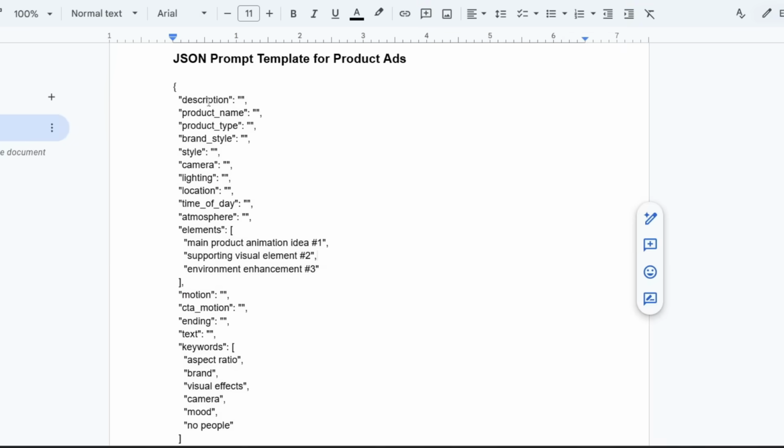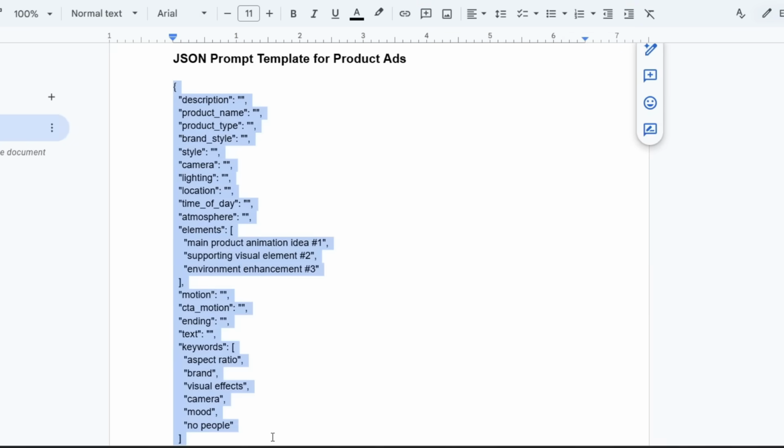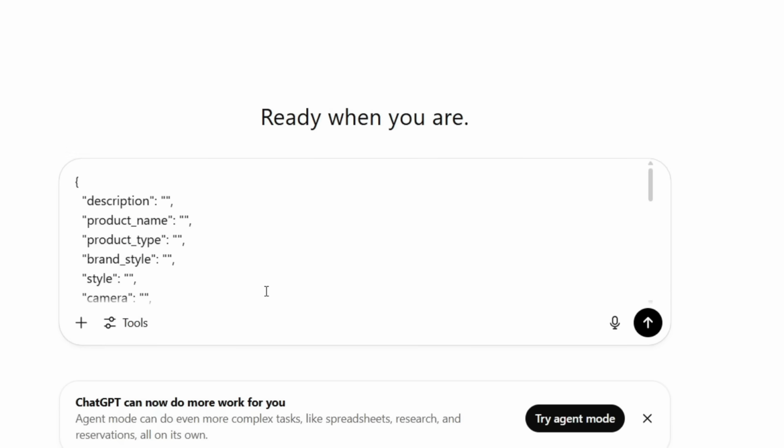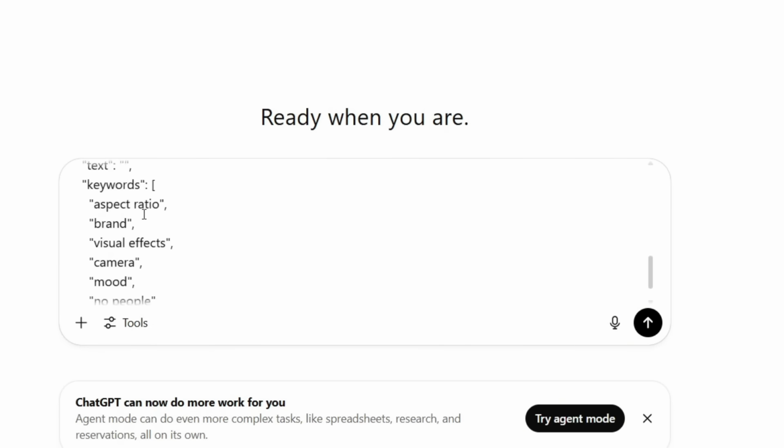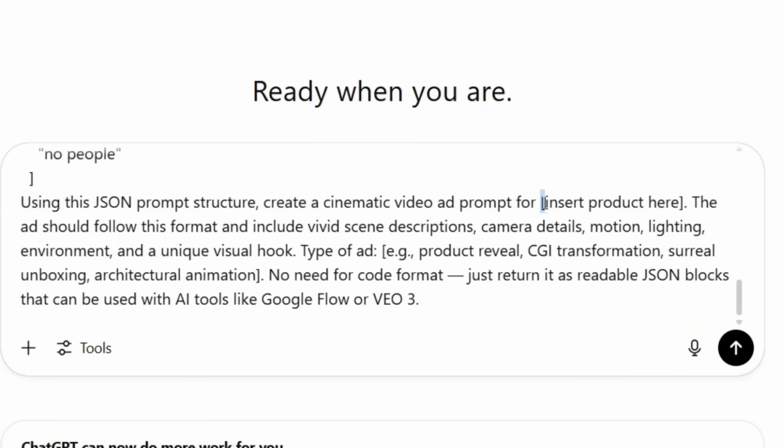All right, so if you want to try this out yourself, here's the easiest way to get started. I've included a full JSON prompt template down below. And you don't have to write all of this from scratch. You can literally copy that template into ChatGPT and ask it to build a custom ad prompt for whatever product you want. Just make sure you tell it what kind of ad you're trying to create.